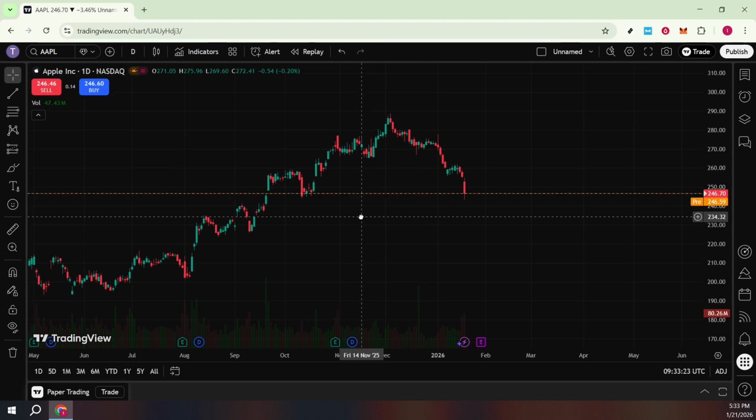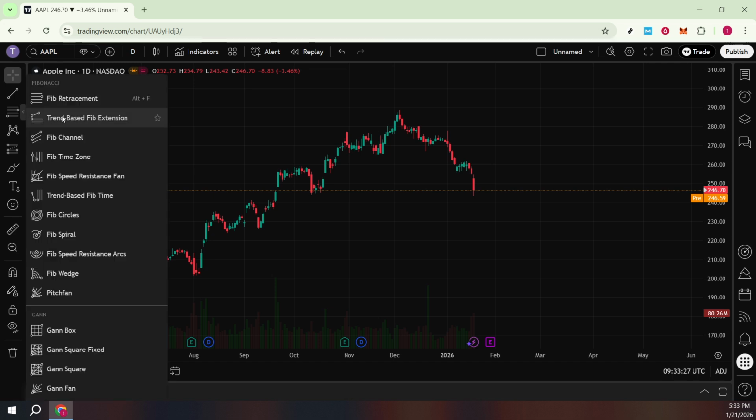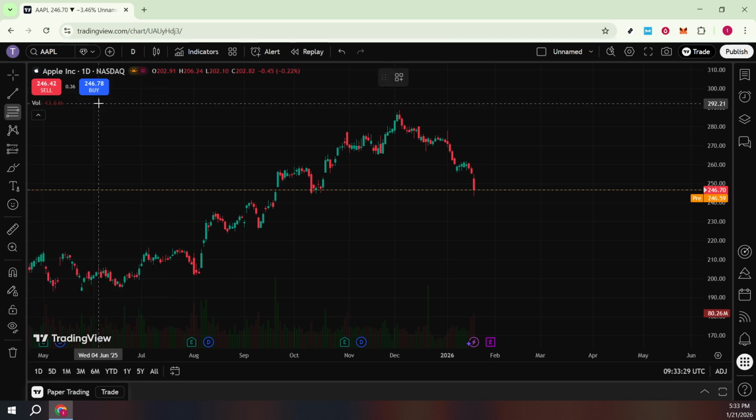Any market and time frame will do. On the left-hand toolbar, select the Fib Retracement tool. It sits with the other drawing tools and looks like a set of horizontal bars. With the tool selected, apply it to your chart by anchoring it to a clear price move.